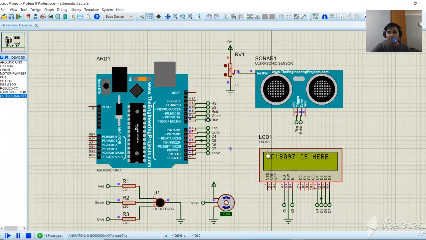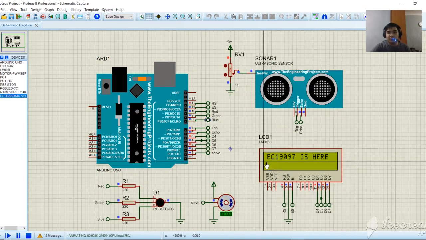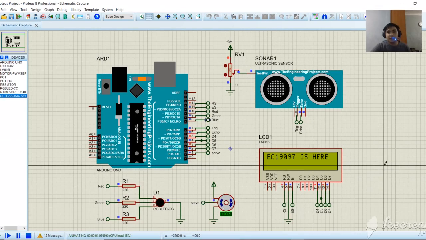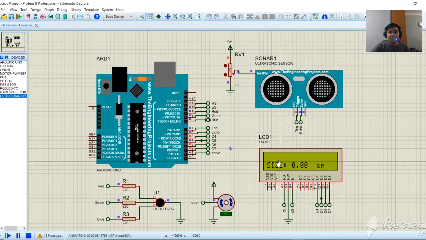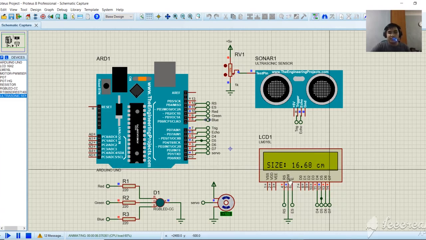Now for the first phase, the blinking of the LCD for 7 times, which is my ID number is here, EC19097. Okay, then this is starting the second phase, which will show the size at 2 decimals in centimeter.